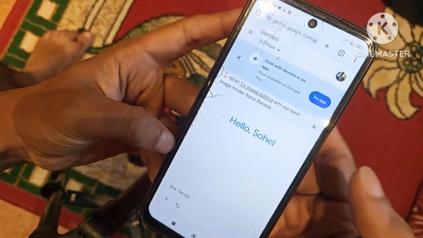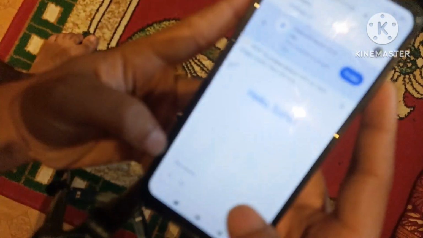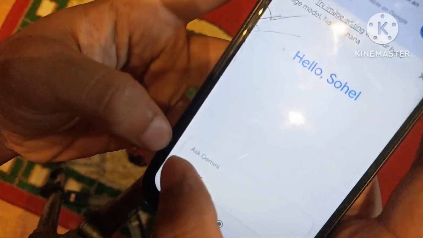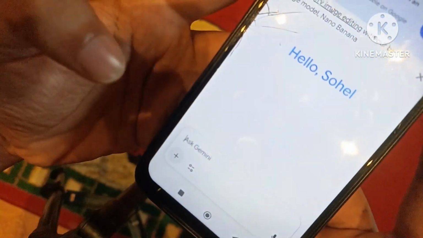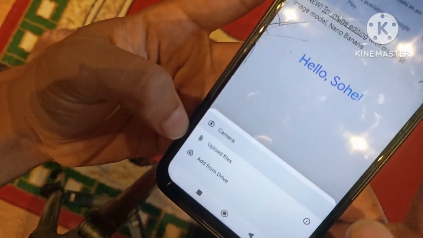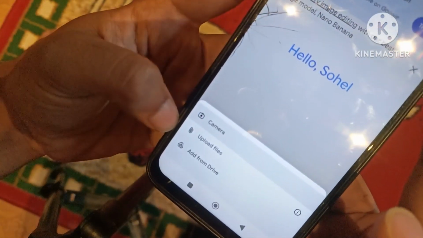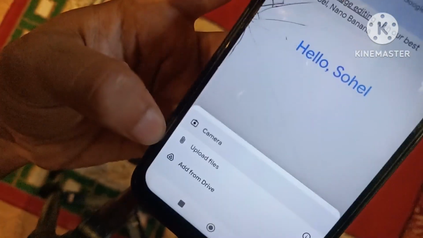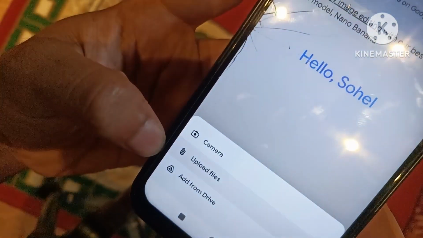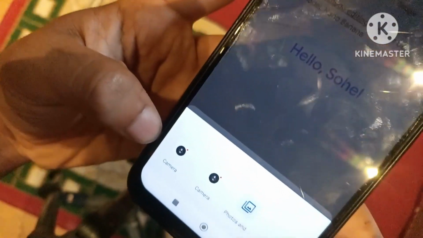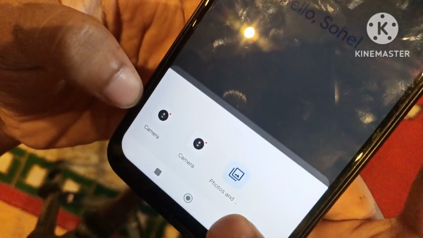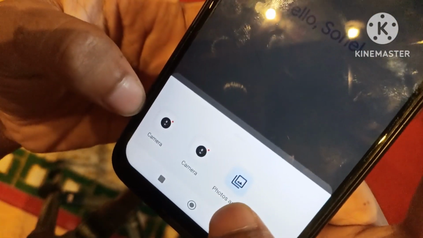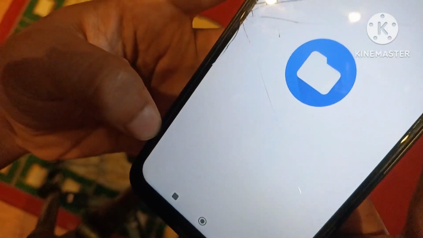So it is listed here, hello Sohel. And now after you enter this interface, you can see here a plus icon. Just click on this plus icon, and then here are 3 options: camera, upload files, and add from drive. You have to click on upload files, and after you click on it, your mobile gallery will open. Just click on photos and media, this 3rd option. This means gallery. So we have to choose our photo from the gallery.